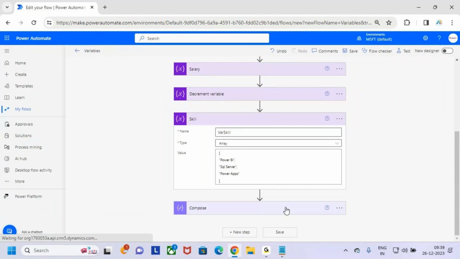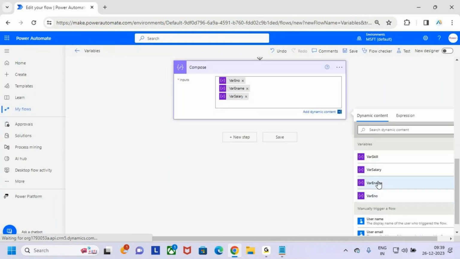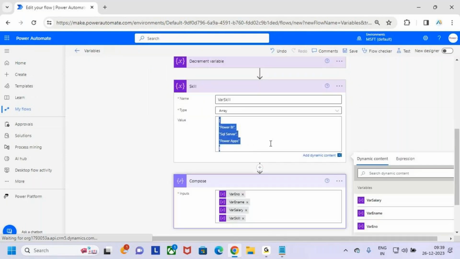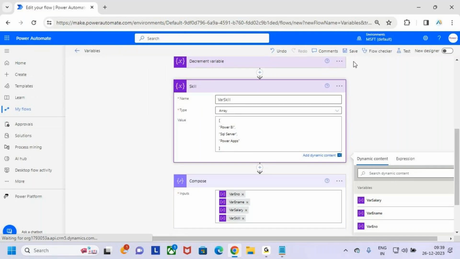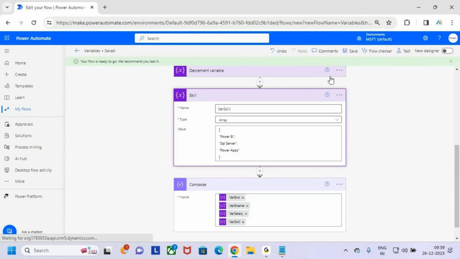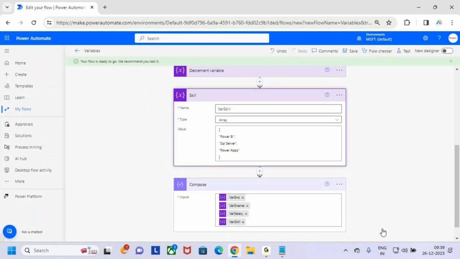Now go to the compose. In the compose, I want to print another value. What's the value I want to display? Skills. Whatever skills the employee has mentioned here, I want to print those skills here. Now just go and save the flow. Your flow is ready to go. Test it. Let me check what values the array is holding. Click on done. Now see that your flow runs successfully.